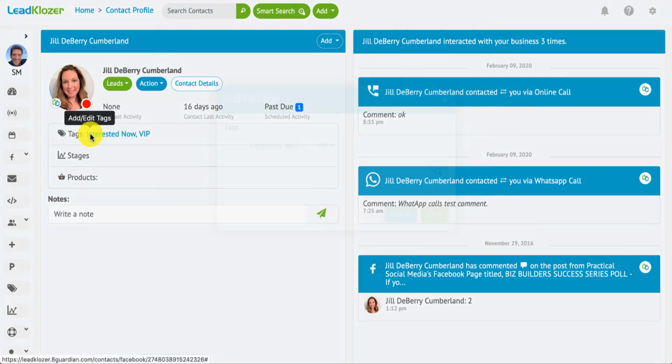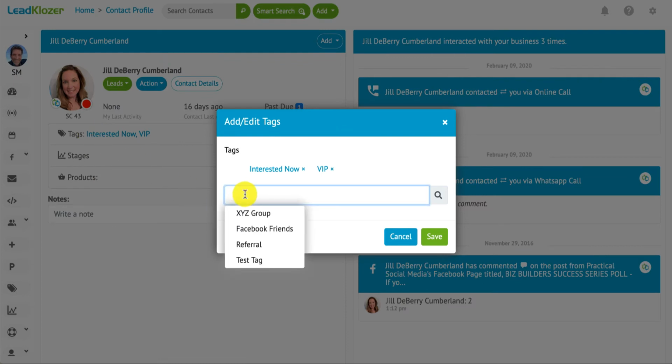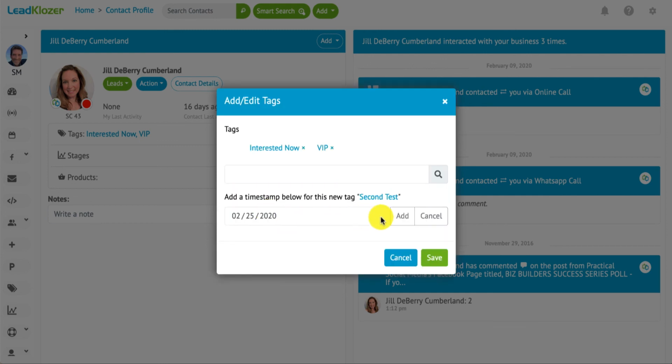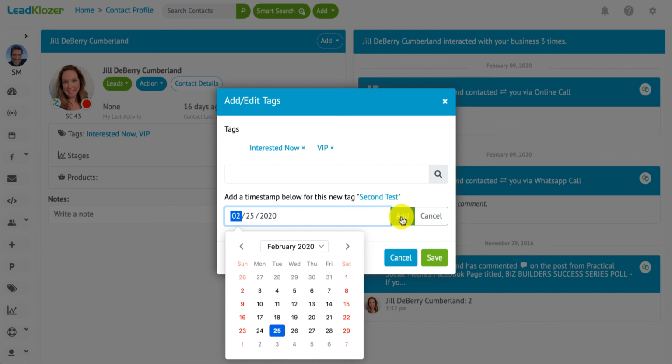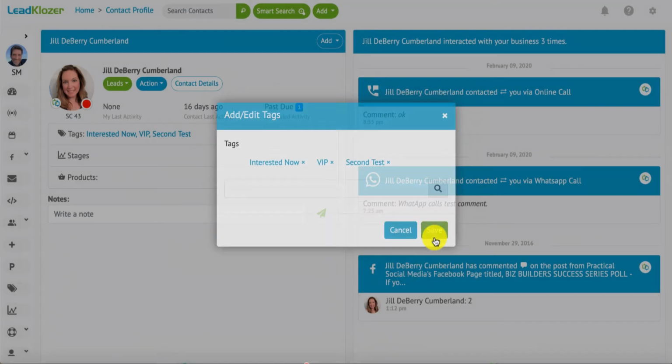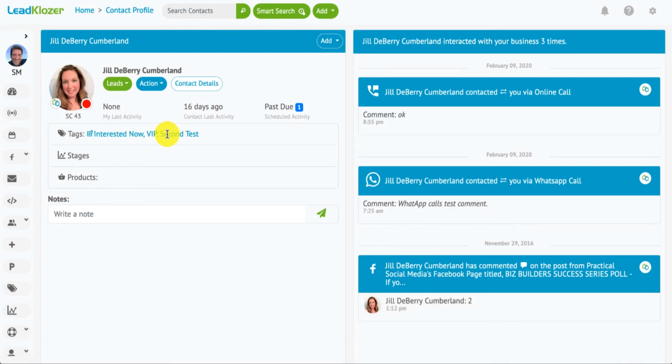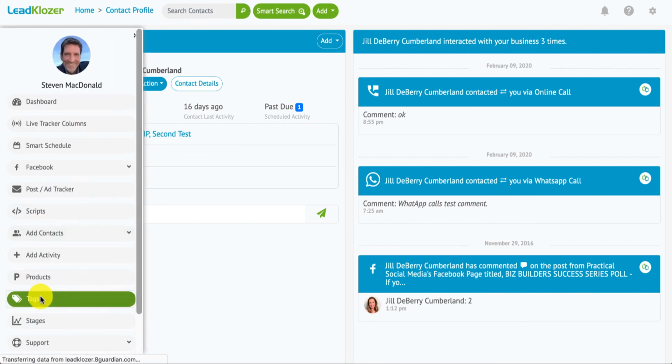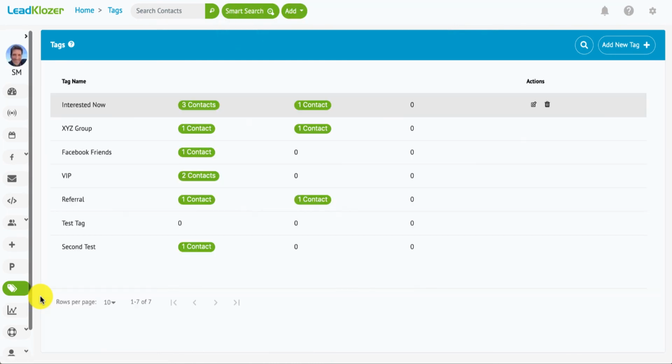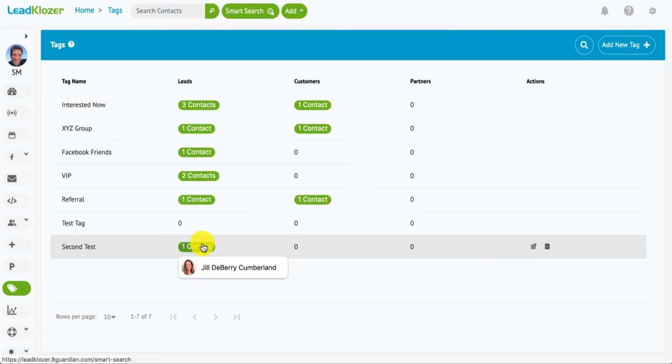Now, I can also create a new tag from here. Let's just say there's not something that I see there. So I'm going to create a second test. There's no current tag called second test, so I'm going to come over here and I'm just going to say yes, create that, and give it a timestamp. I'll just keep that. I'll add it and save. So there it is, second test. Now, if I go back to my tags page, there's second test, and one contact has been assigned to that, and it's Jill.